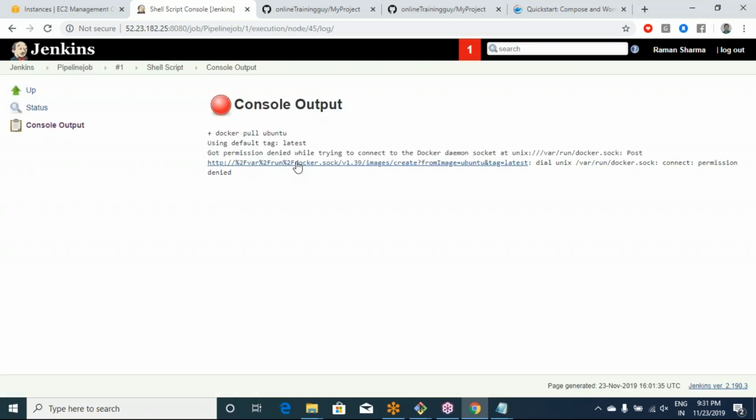Using this, when it was trying to pull the Ubuntu image, got permission denied while trying to connect to the Docker. So at this particular step, it failed. So you can rectify this permission issue, and then it will be in the running stage. So let me run it one more time.